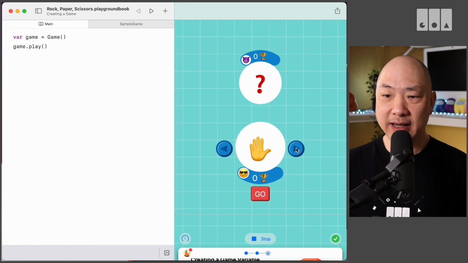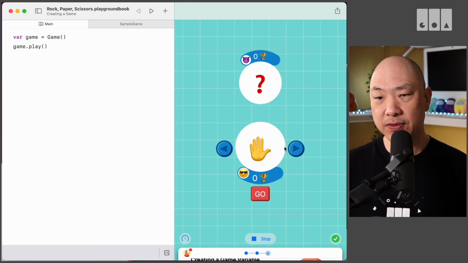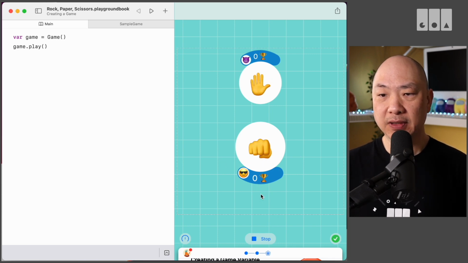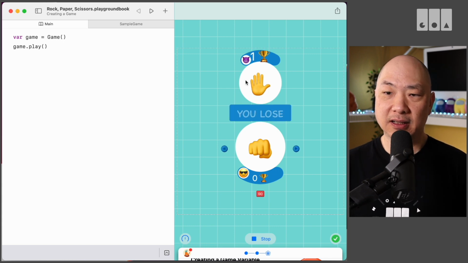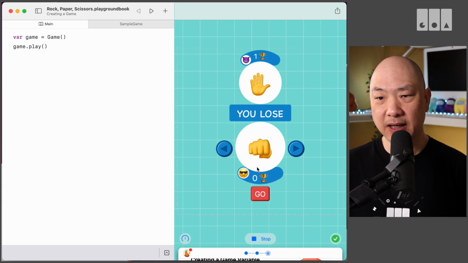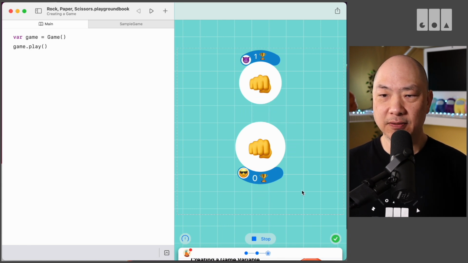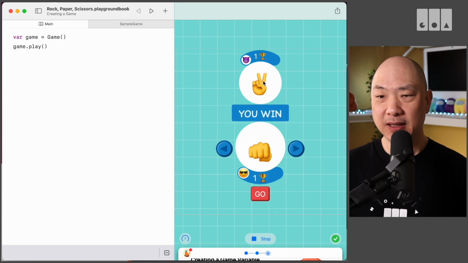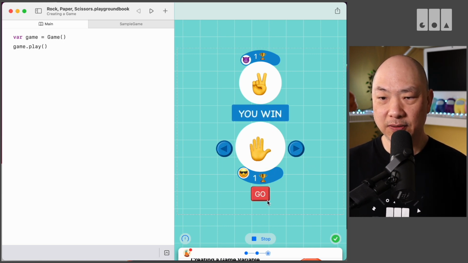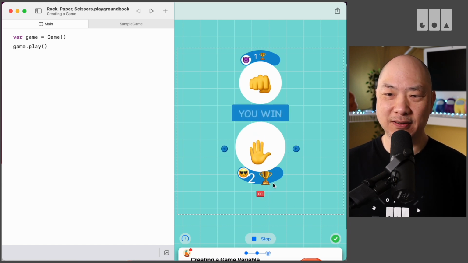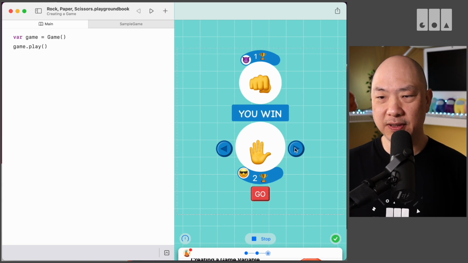All right, so I can select what I want. This would be my opponent and this is me. I'm going to select rock for this round. I go, and the computer player chooses paper, so I lost. So he's got 1 and I've got 0. Okay, let's go again. I stick with my rock. Oh, great, I beat him. Let's see, I'm gonna go paper this time. Good choice. So now I'm at 2 and the computer is at 1.